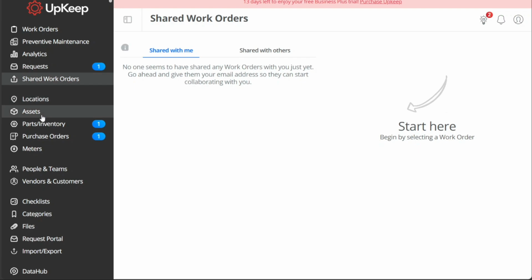The Assets tab gives you control over all your company's assets. It allows you to monitor asset performance, track maintenance history, and forecast future needs. The Parts or Inventory tab keeps track of all your spare parts and inventory, ensuring you always have what you need when you need it. Purchase Order tab lets you manage all your purchase orders, vendors, and invoices in one place, streamlining your process of procuring supplies or services.